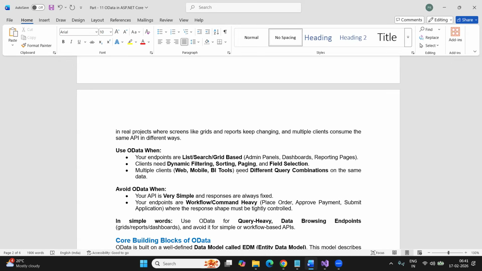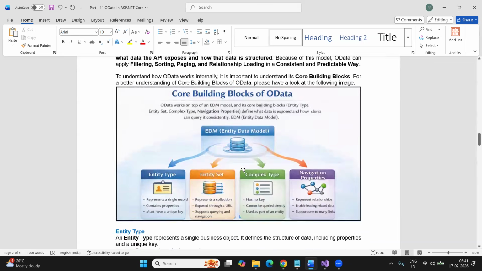Why? Because if you are performing a POST or DELETE operation, the requested data is mandatory. The client cannot compromise with the data. But the GET operation is also considered a no-effect operation, meaning it is not going to make any changes in the database. Such operations you can go with OData. So what are the core building blocks?